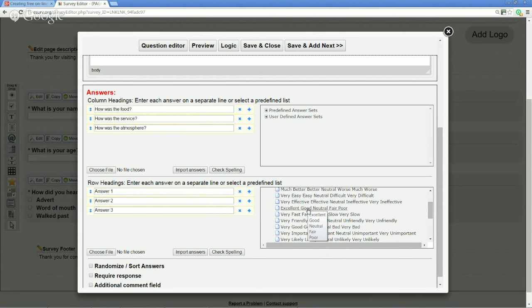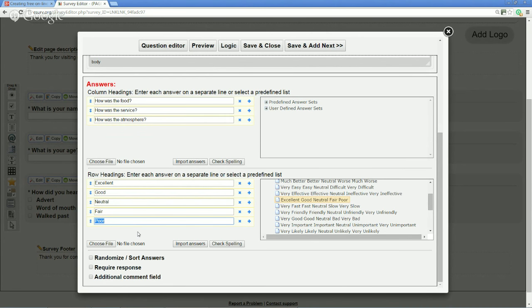That sounds perfect for ranking the food and service and atmosphere of our restaurant. So if we just choose that one, it'll automatically create those as separate categories here. And we can also change these if we want to. So maybe we don't like the word poor, but we want to change that to not good. And we can change that and that becomes the answer.